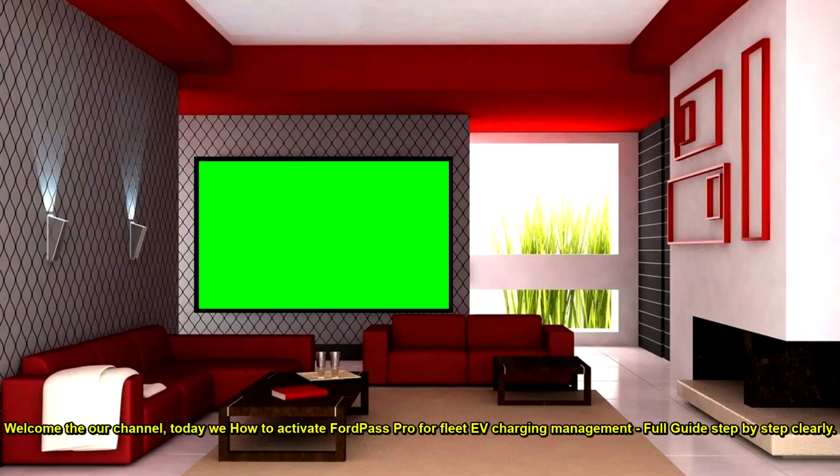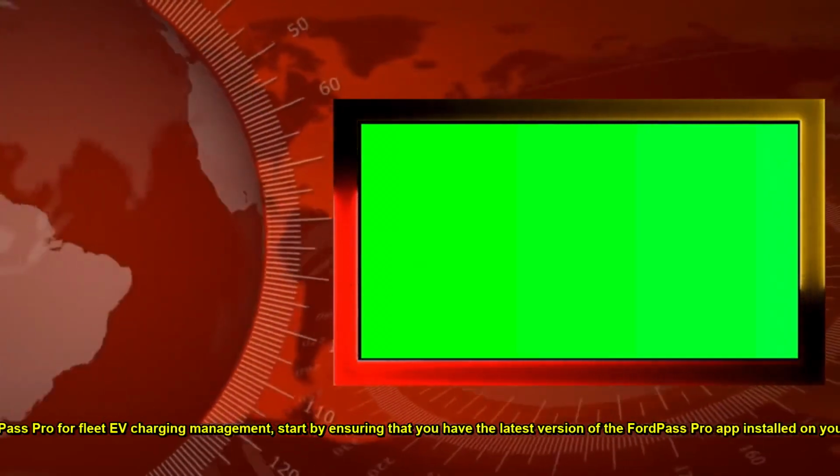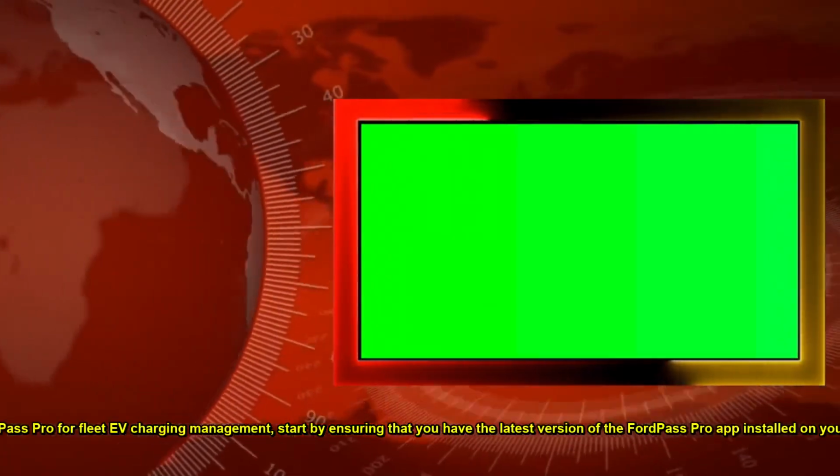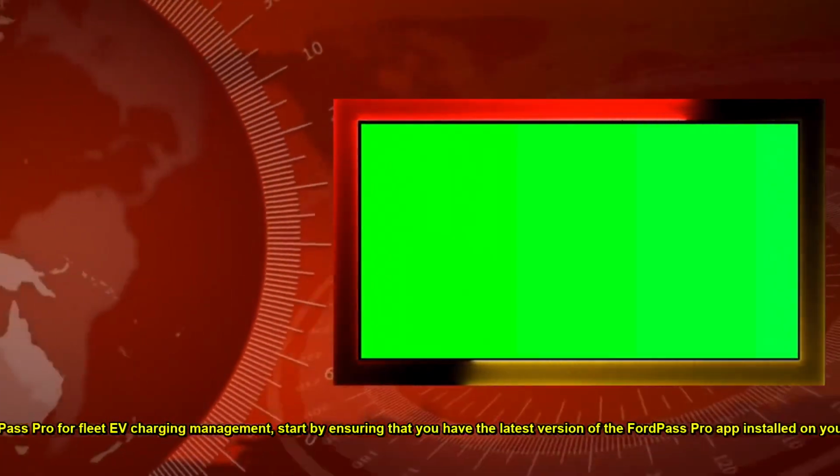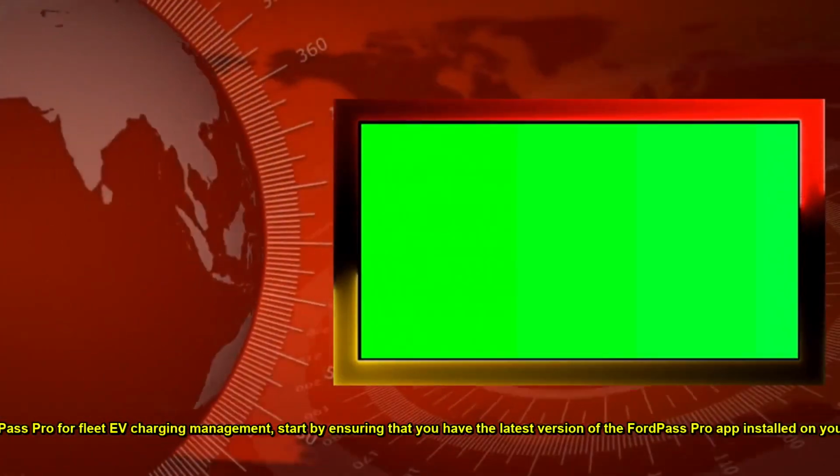Today we will show how to activate FordPass Pro for fleet EV charging management, full guide step by step clearly. To activate FordPass Pro for fleet EV charging management, start by ensuring that you have the latest version of the FordPass Pro app installed on your mobile device.